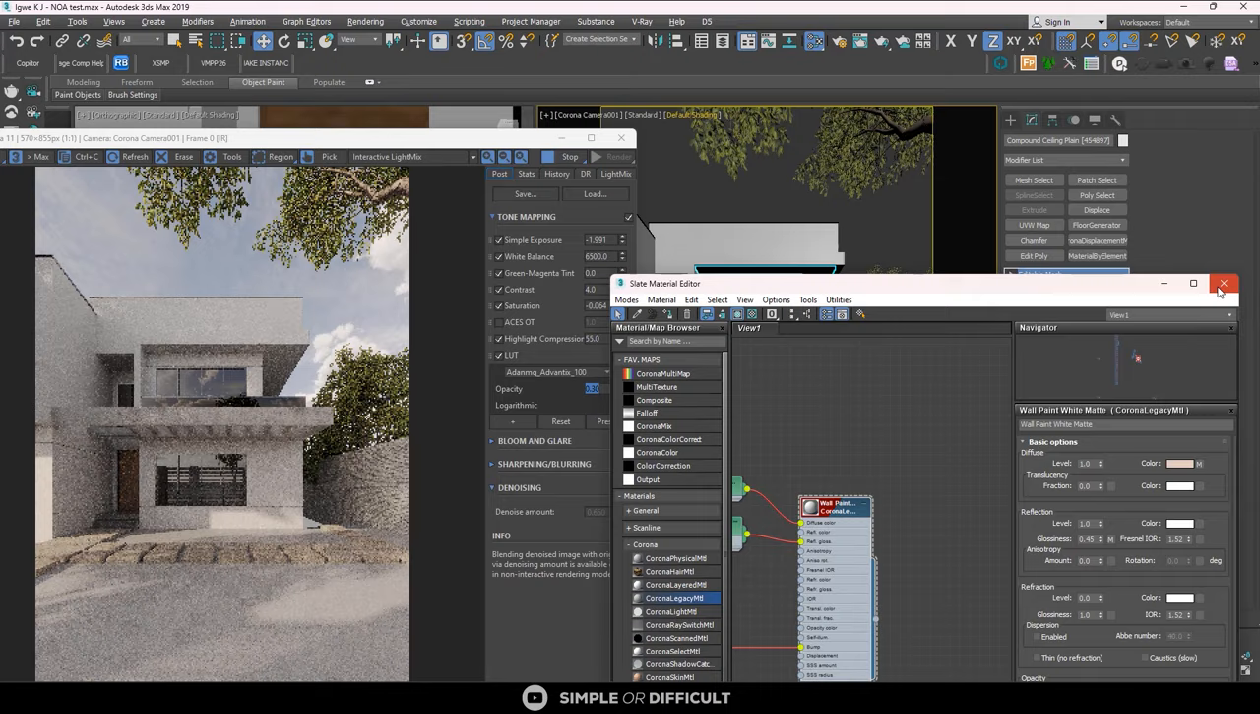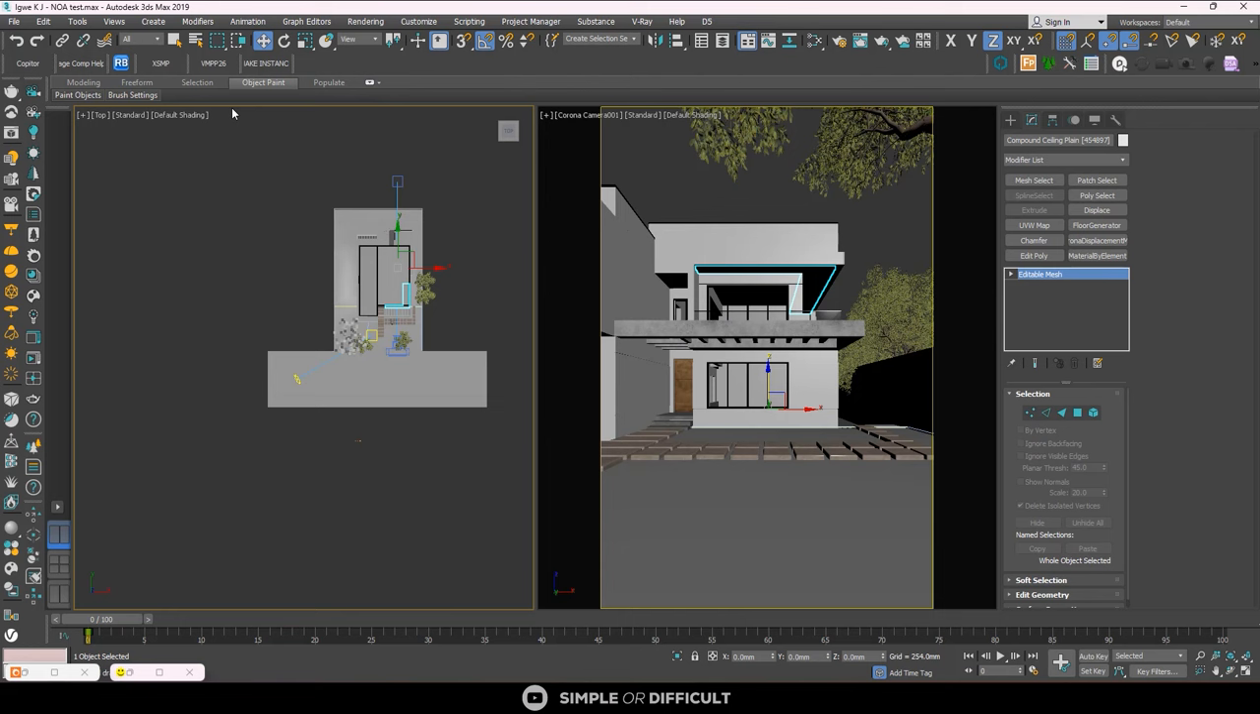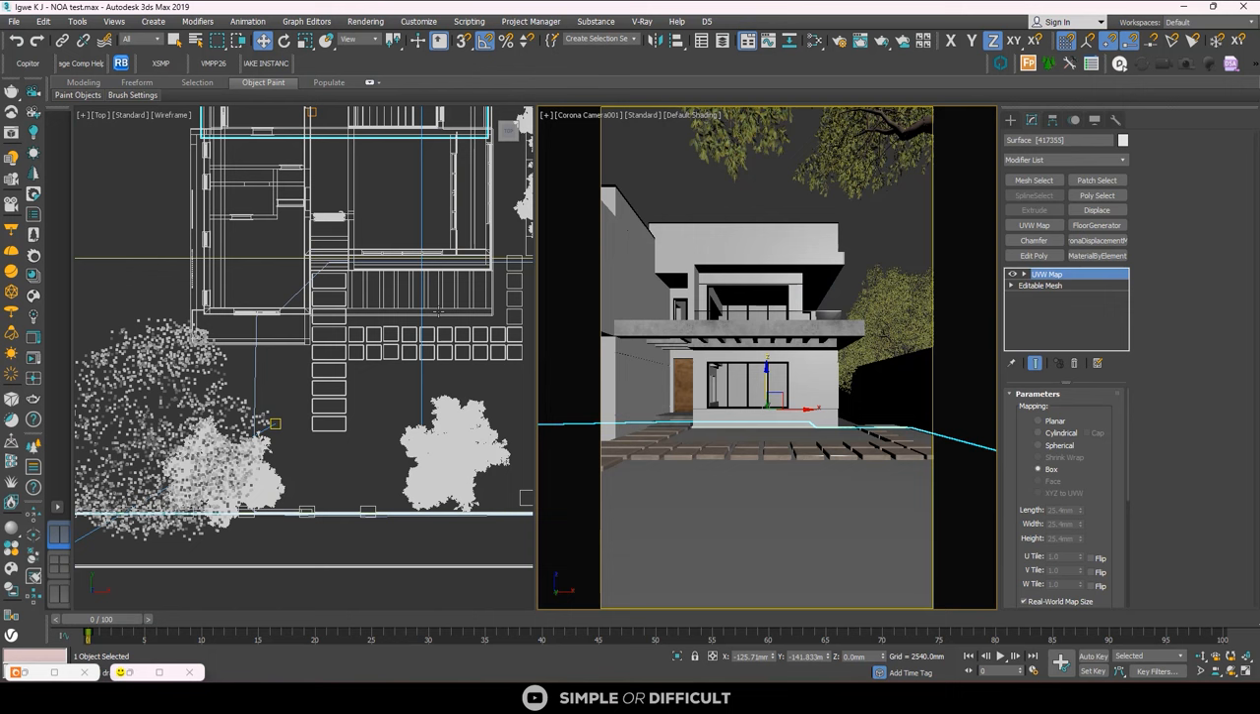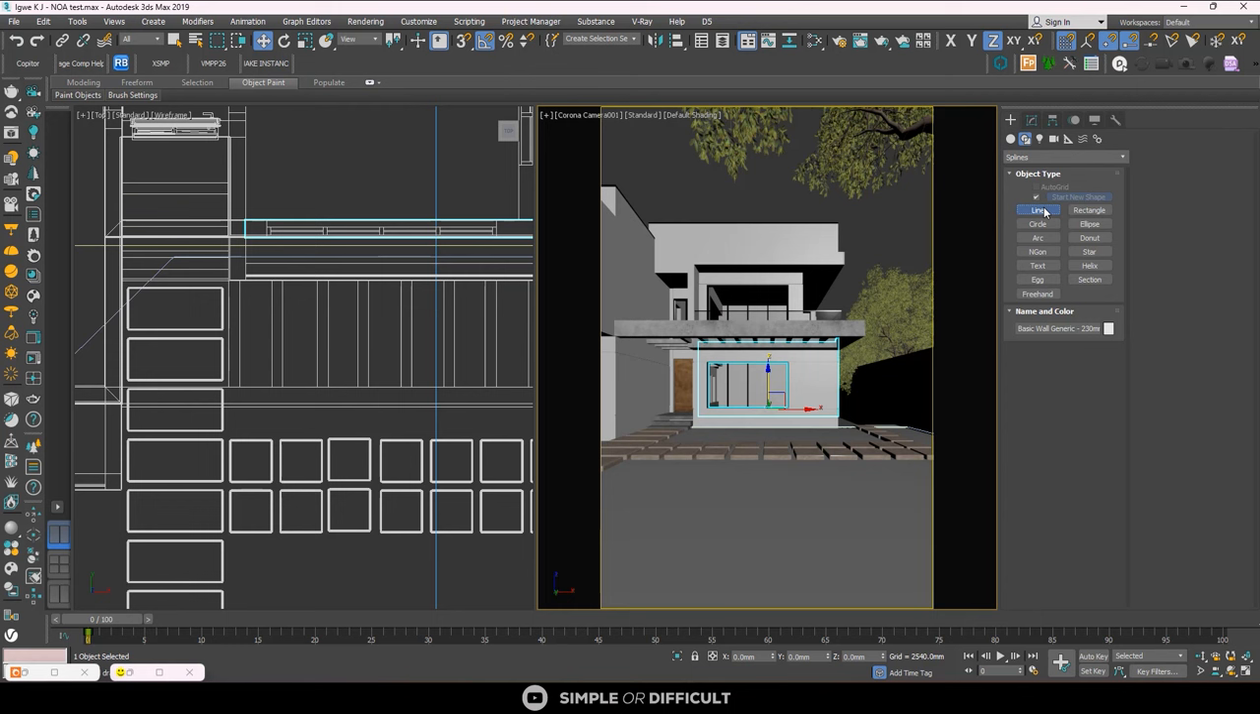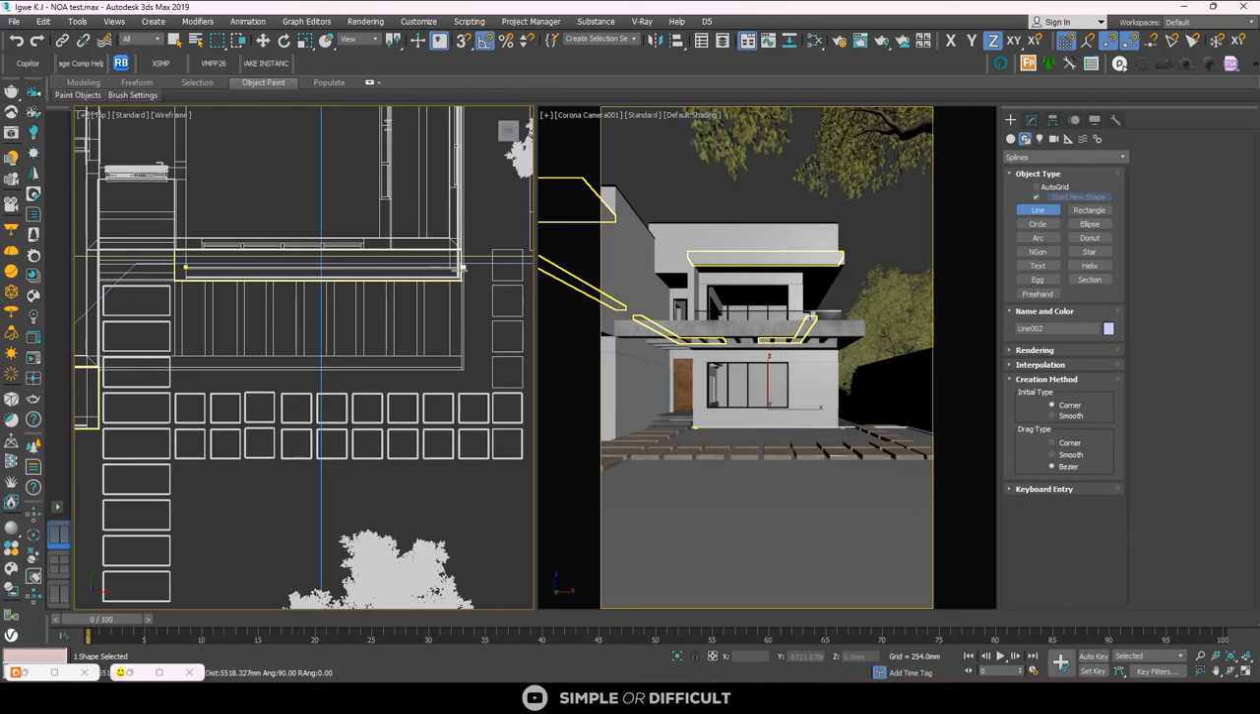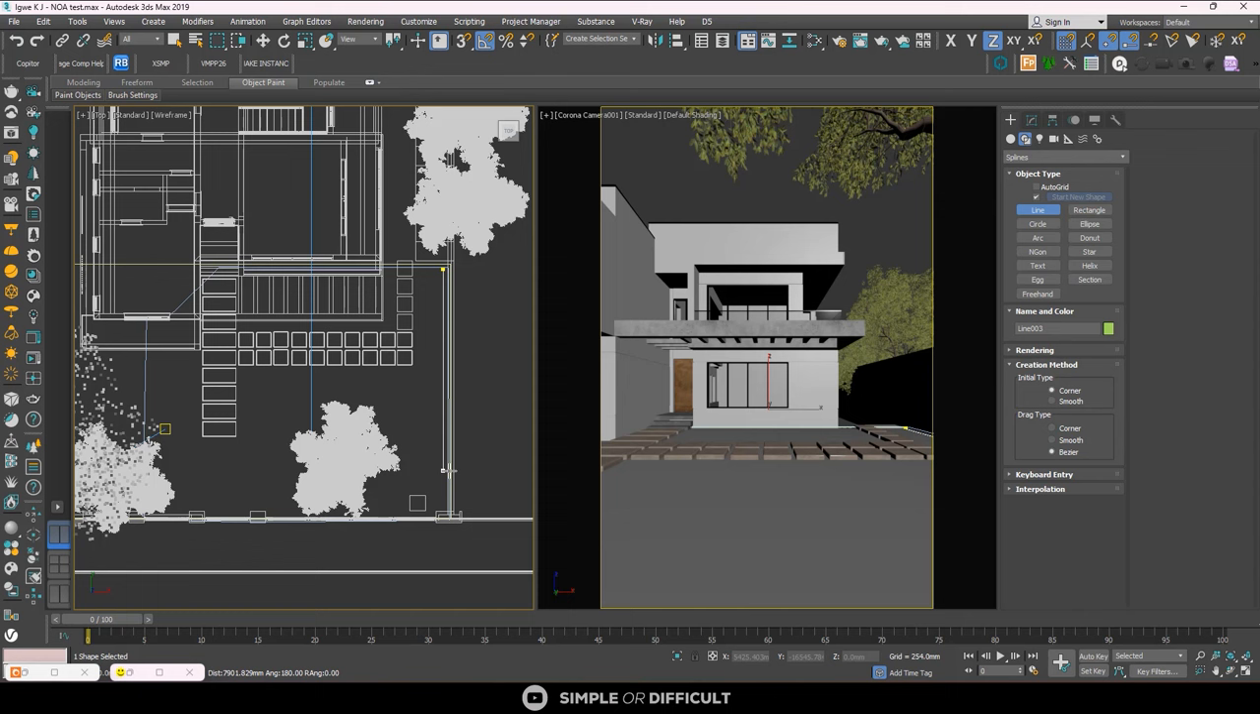So I'm going to stop this interactive rendering and then I'm going to put this in wireframe mode. I want the hedge to be right in front of this building, right in front of this wall. So I'm going to come over here and I'm going to select the line. And I'm going to just draw the line just in front of the building, like so. Okay. And then I will draw another one here, like that.